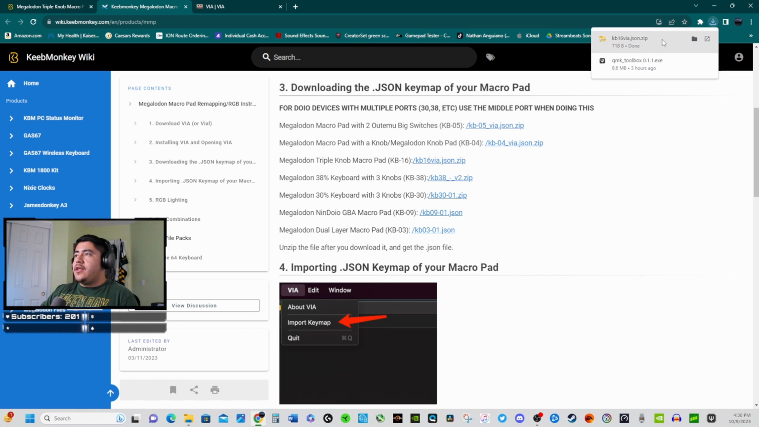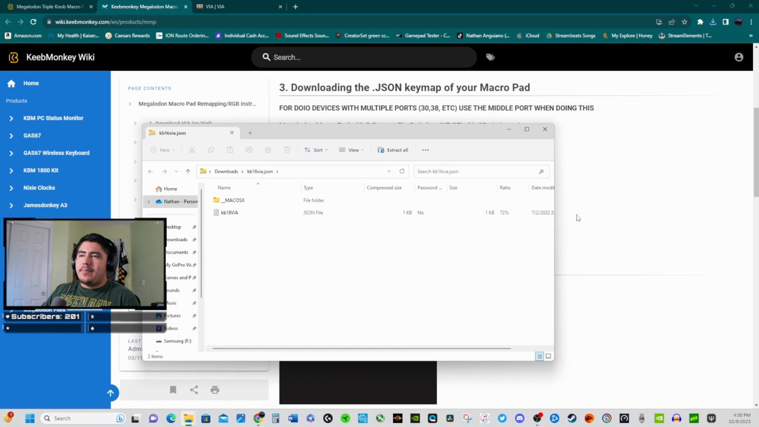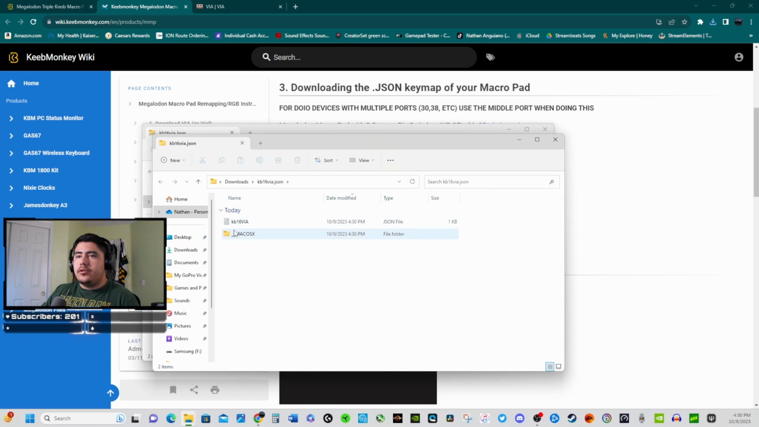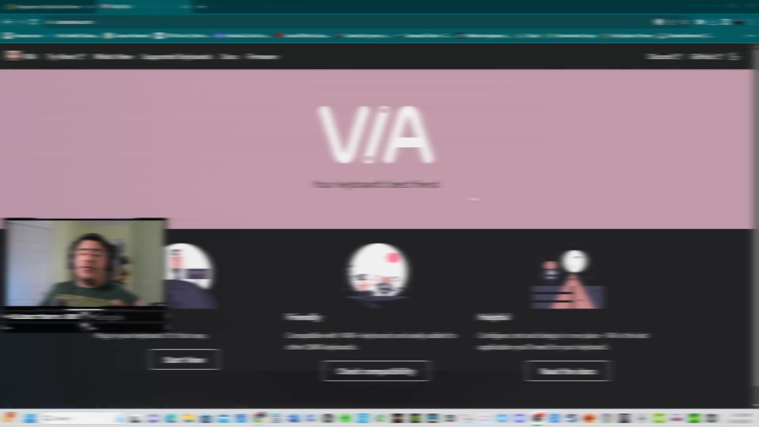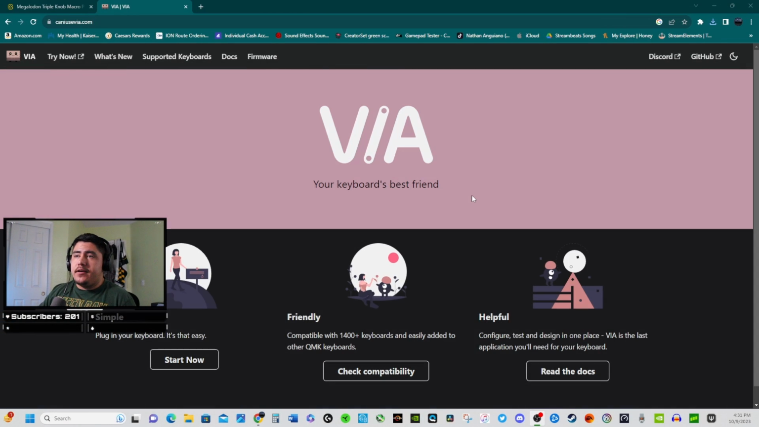Once you do that, you can just click on it. It takes a couple seconds. Just extract it, and once you extract it, it'll look like this and you'll be ready to go. You can save it in your own folder. Now you can go into VIA and remap your 16-key macro pad. It's that easy, guys.